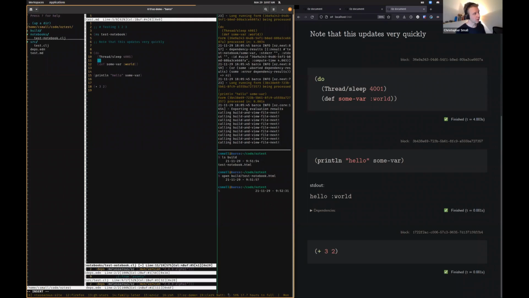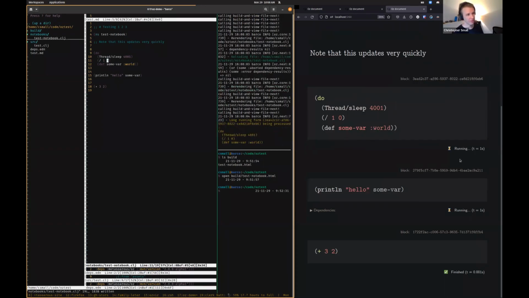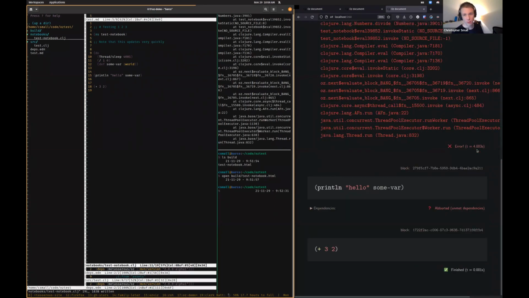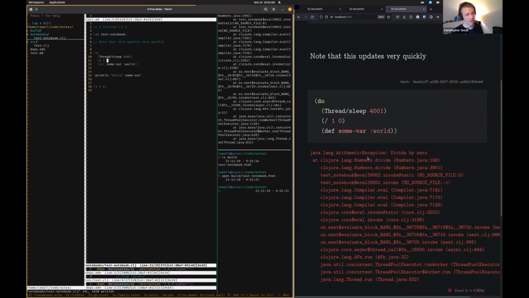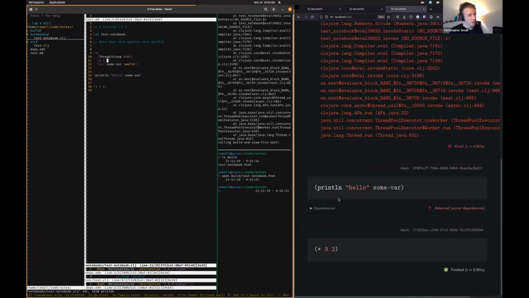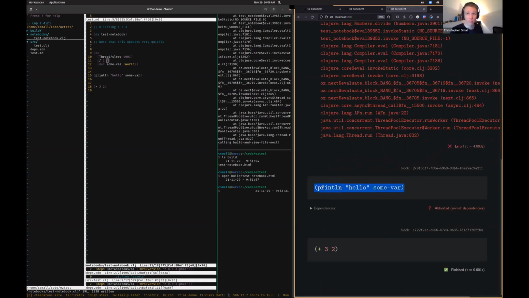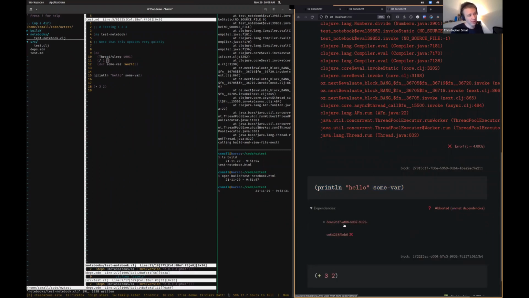And to illustrate that, what I'm going to do is throw an error in here. So notice now that we hit the error, and we have a stack trace. The downstream form did not run. That was aborted because there are unmet dependencies. Now I can click here on dependencies, and oh, it's wrapping. I need to adjust the styles here.